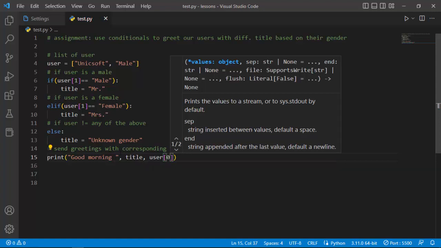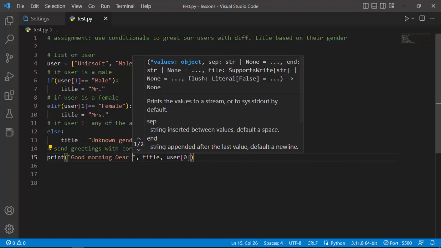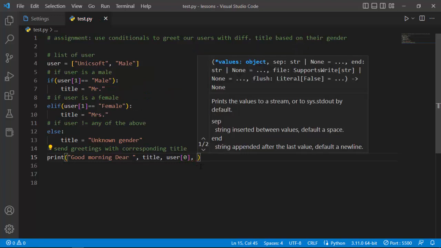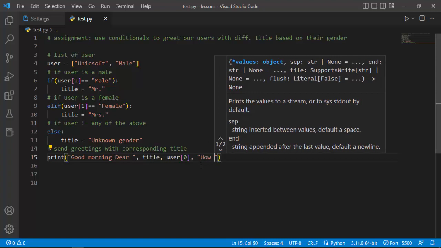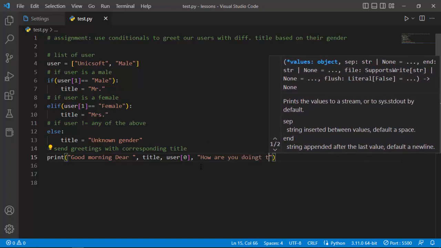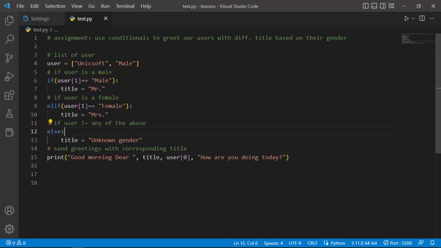So it's going to greet good morning, Mr. somebody. So maybe I'll just put one other thing here, dear Mr. somebody. Then I think I'll just add one other string at the end here to say how are you doing today. So this is all we need. So now let's check it out and see that yes, everything is working fine.